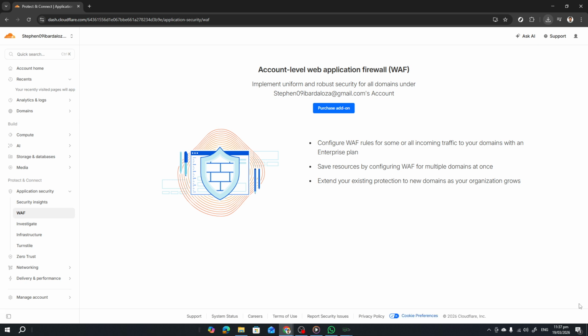Now create your rule. Click the option to create a new custom rule and give it a clear name so you recognize it later. In the rule expression, add the IP address you want to block. Typically, you'll use a condition like IP source address equals and then enter the exact IP. If you're working with IPv6, be sure to paste the full address. For blocking a broader range, you could use CIDR notation, but only if you're certain that range is malicious.